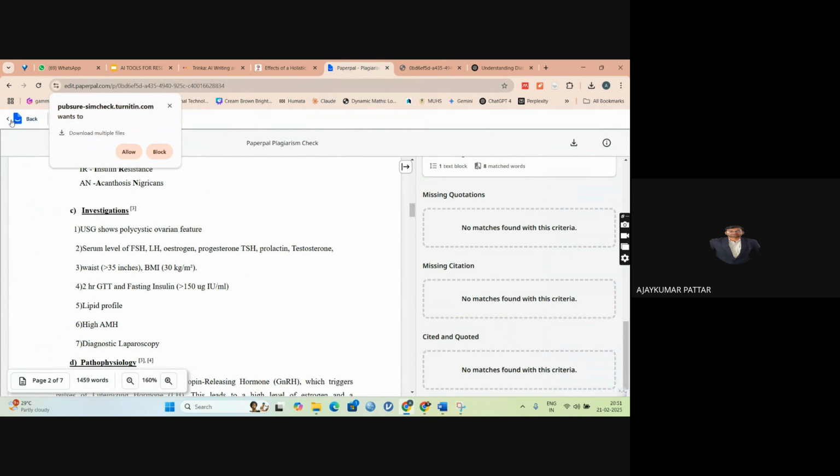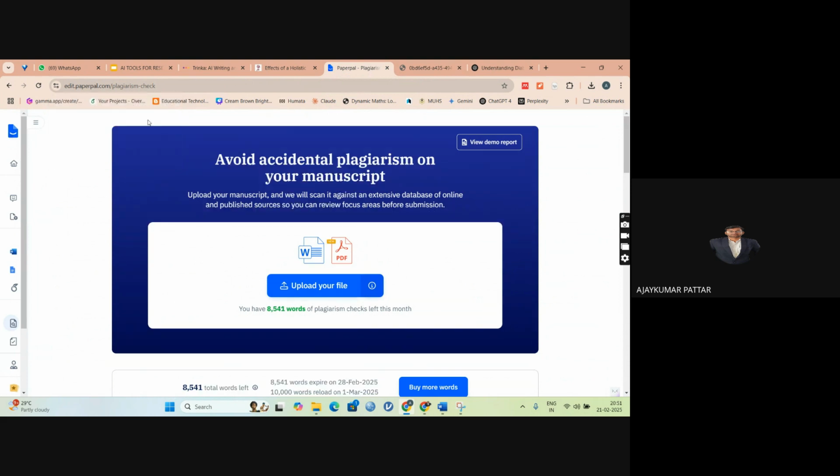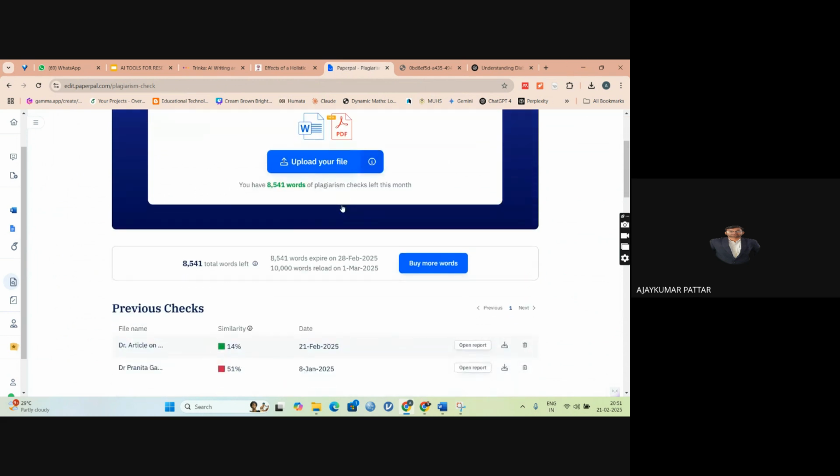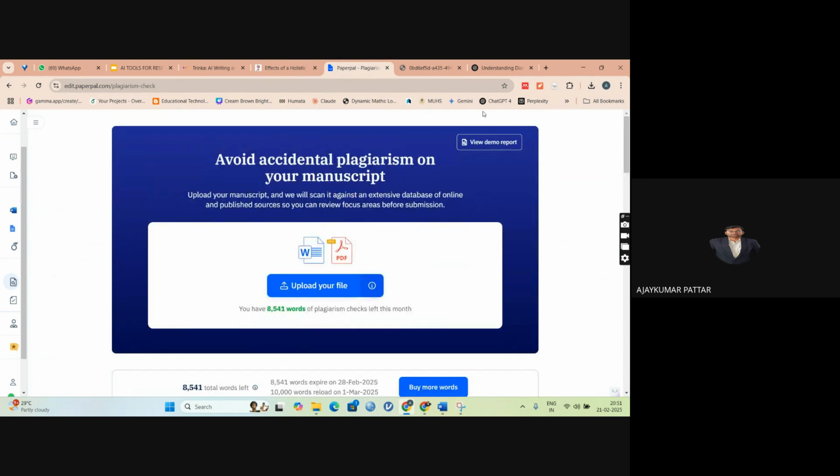So this is the use of Paperpal, specially for the before-submission check and plagiarism, because we are not able to buy Turnitin software individually. It is very difficult for an individual. If you have a subscription to Paperpal, then Paperpal has an inbuilt Turnitin subscription, so your plagiarism will be checked by Turnitin only. It will give the reports. So this is the use of Paperpal.